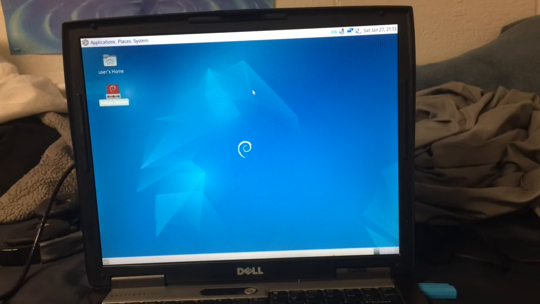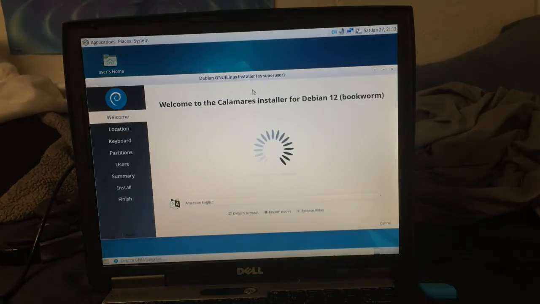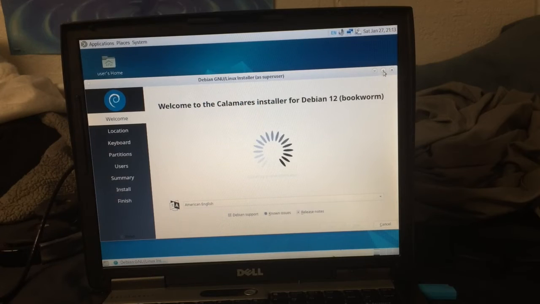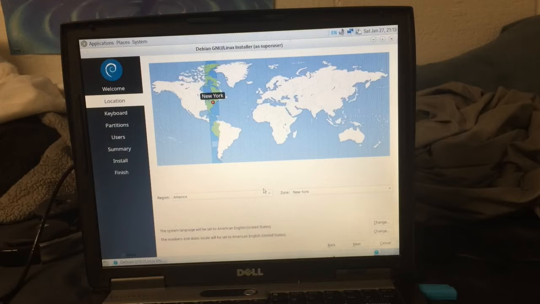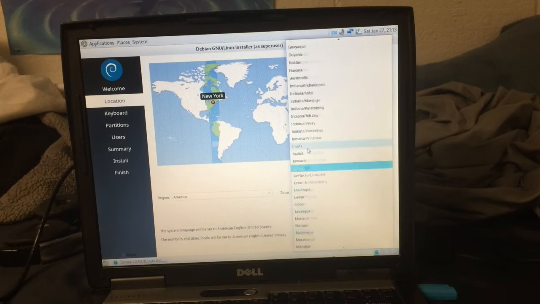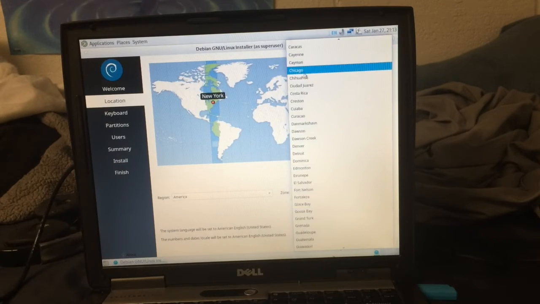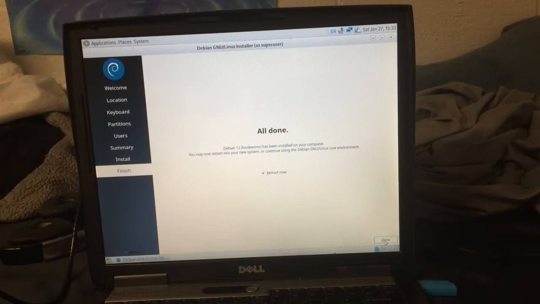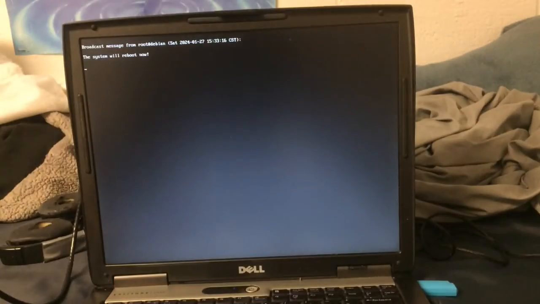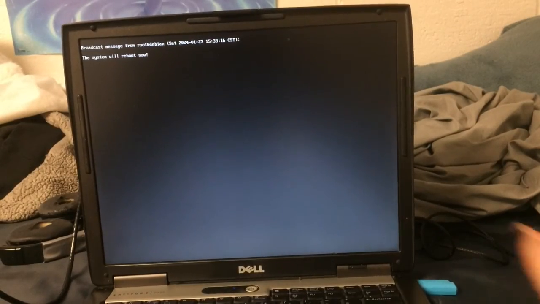So I'm going to install Debian again. I won't waste your time with actually showing that, but I'll be back when it finishes the installation, which hopefully will succeed this time. And there we have it. It is all done, so that means if I restart, we should restart into Debian installed on the hard drive.